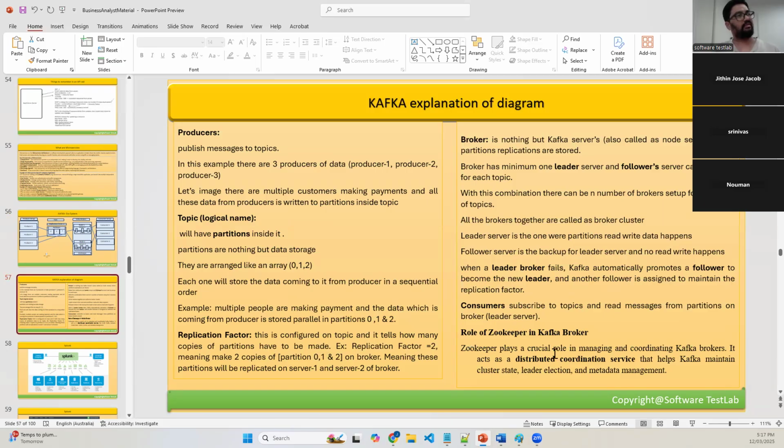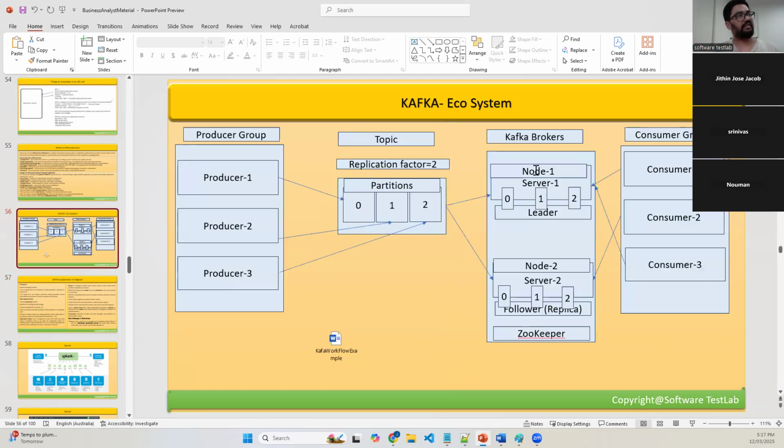Zookeeper plays a crucial role in managing and coordinating Kafka brokers. It acts as a distributed coordination service that helps Kafka maintain cluster state, leader election, and metadata management. So basically, this entire thing, this leader server and follower, is one cluster. You have several clusters inside the Kafka broker.